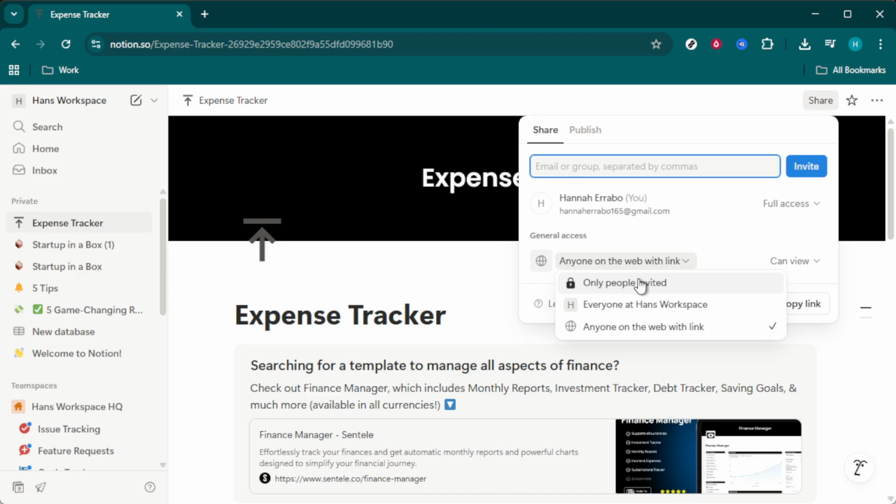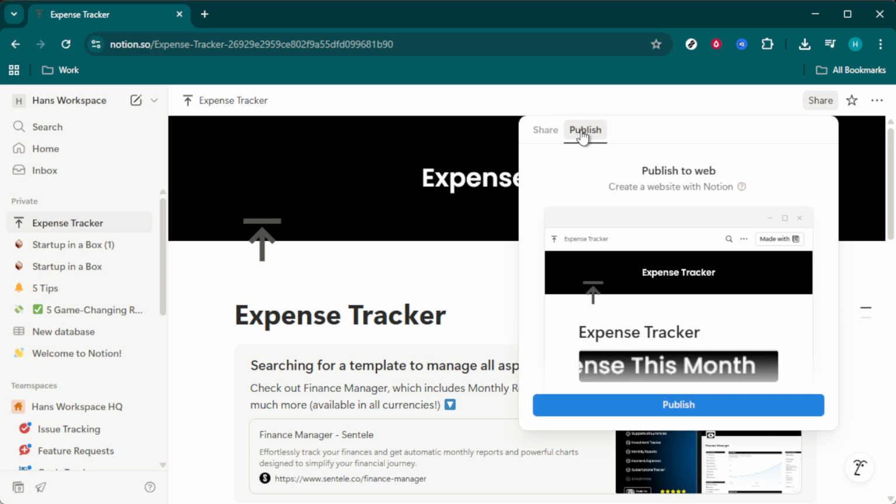Look for the option that reads Only People Invited. By selecting this option, a drop-down menu will appear. From there, choose Anyone on the web with link. By doing this, your template will be accessible to anyone with the link, allowing your customers to view and duplicate it without needing you to specifically invite them.